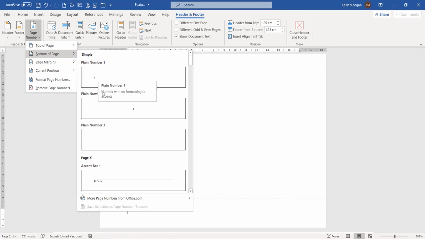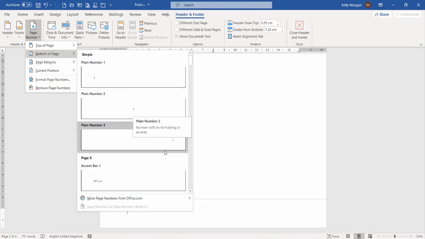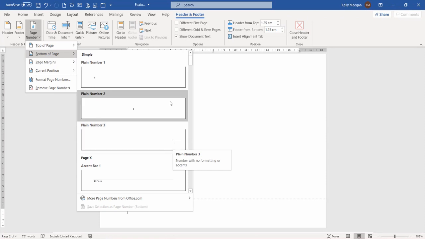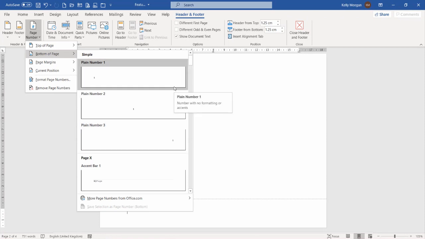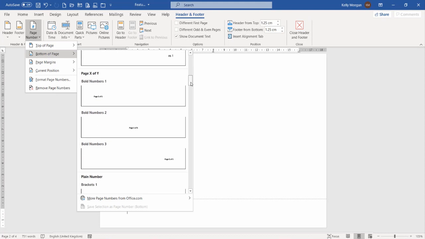I've got a choice of plain numbers. That's the initial choice you see here. I can either have a left aligned plain number, a center aligned as in center of the footer, or a right aligned number. I actually want mine in the style of page 1 of 4. So I've got 4 pages, page 1 of 4, page 2 of 4. So I'm going to scroll down, and that's called page X of Y. And again, I can choose a left aligned, a center aligned, or a right aligned. And I'm going to go with right aligned.